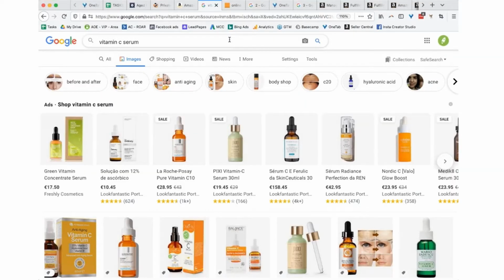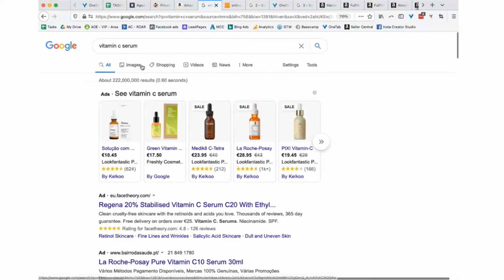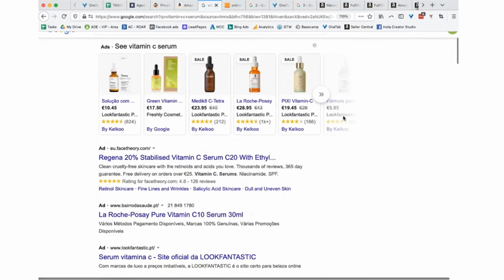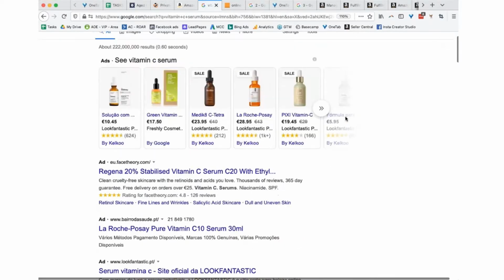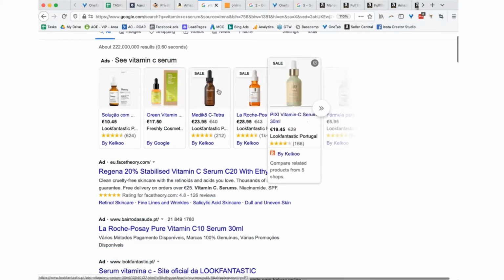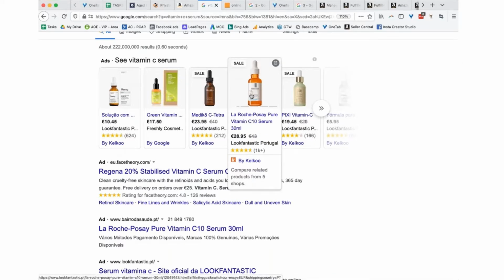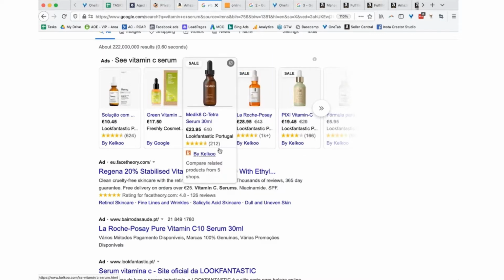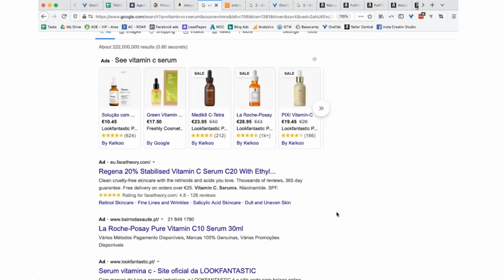So if you go to Google now, open up your Google and just type in vitamin C serum. I'm not going to see it here in Portugal, but I do get some. Good. What you'll see at the very top is the ads, and those ads are all the images laid out. You can do that through things like Shopify and Wix, and basically by having your own website you can sell directly on here and have that set up, which is cool.